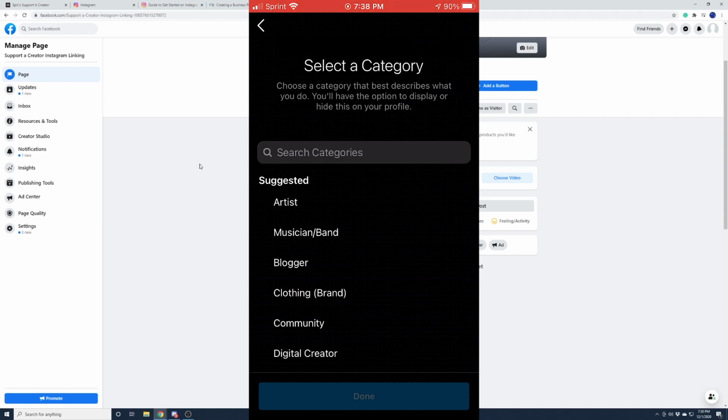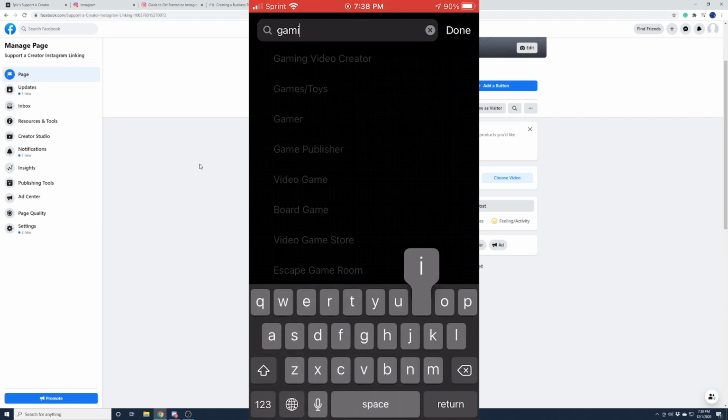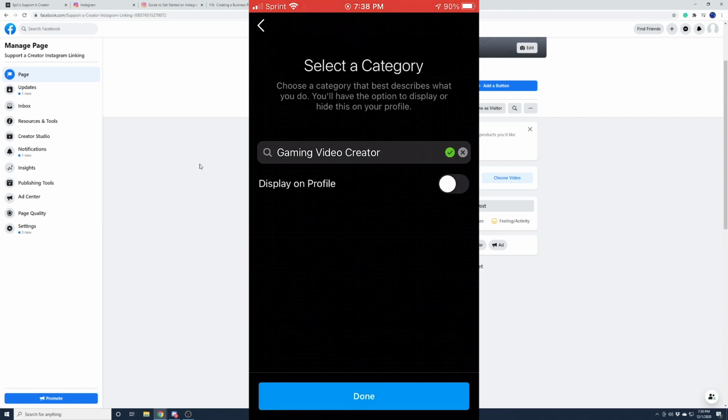And then you need to select a category that you're actually going to be in. So we're just going to type in gaming video creator because, you know, that's what Facebook calls us. And then you can decide to display it on your profile or not. It doesn't really matter to me because I'm not really going through with all of this, but then you're going to want to hit done.